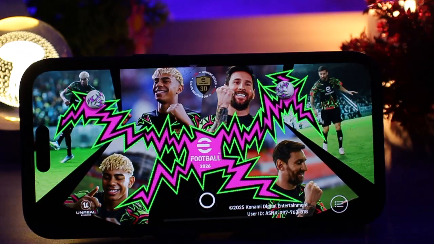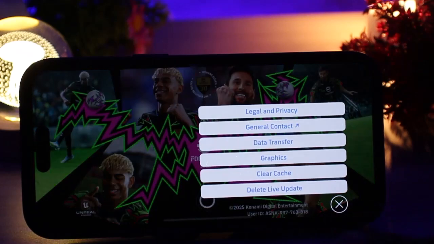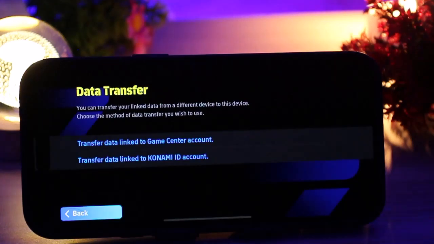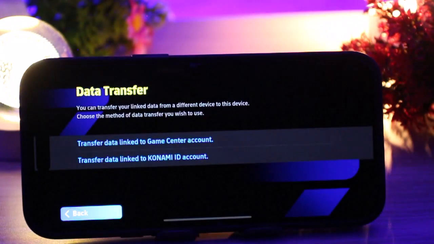First, open eFootball mobile on your device and this is the screen that will come up once you open the app. Now simply tap on the three bars at the side of your screen and here you'll see data transfer. Simply click on it and you'll see multiple login options like Game Center account or Konami ID, or if you are on different versions of the game, you might get Google, Facebook or Apple ID as well.